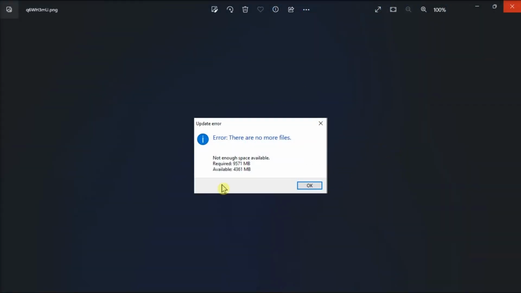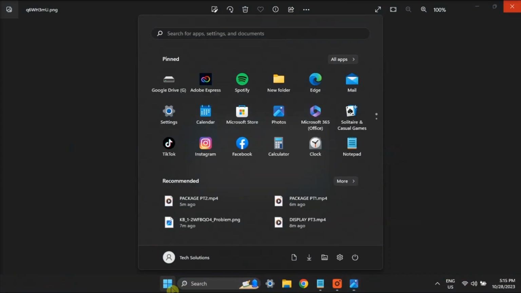This error message can prevent you from saving files on Windows, but don't fret, as there's a quick fix you can follow. So first, we recommend running a system file checker scan and also running a check disk scan.